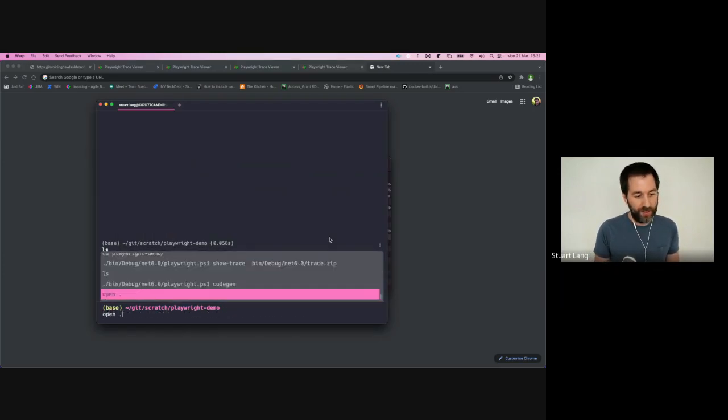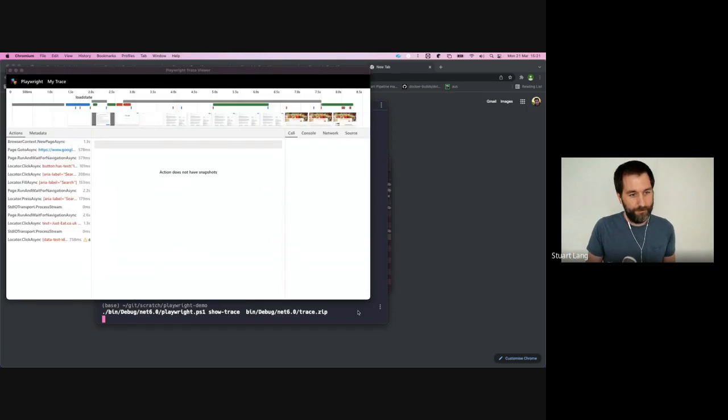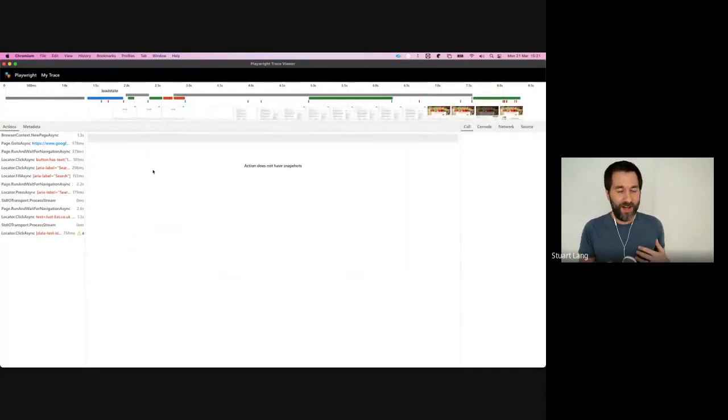Another command you can run is this trace viewer. You can show the trace. And let me show you what that looks like. So this for me is super cool. This is where Playwright is above and beyond the other tooling out there. You get this thing called a trace viewer. So this is the local view of it. And I'm going to talk in a second about what all this is.